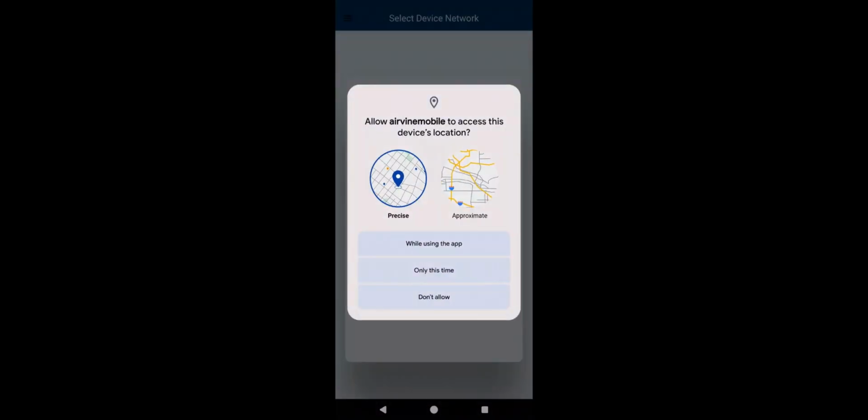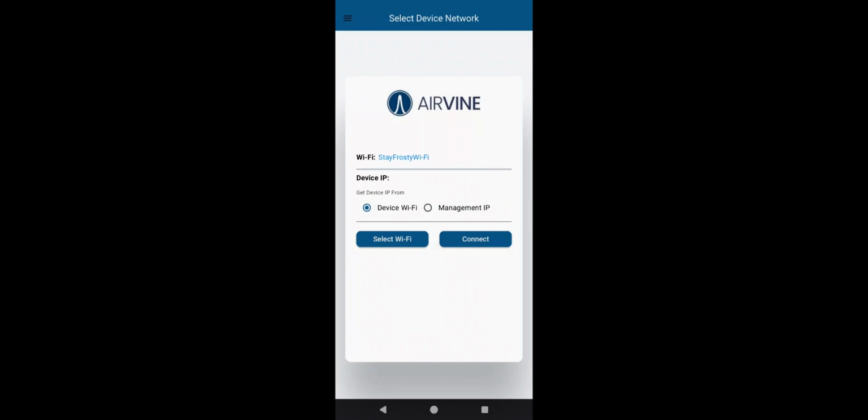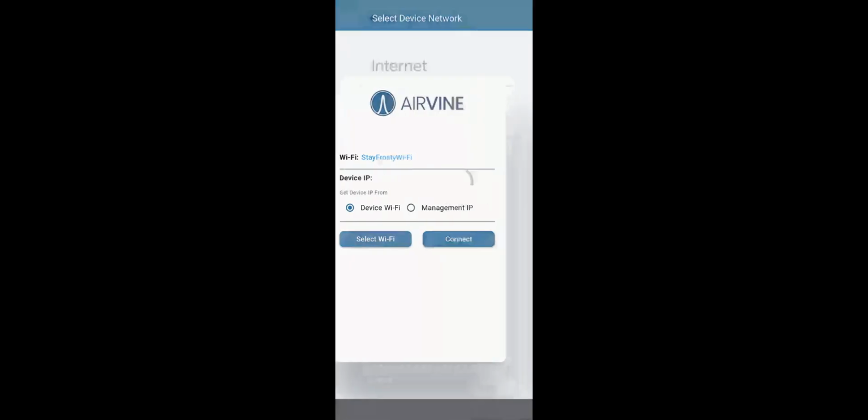And I'll get this pop-up screen that says, allow Airvine Mobile to access this device's location. And I'll click on while using the app. This will initially connect to my Wi-Fi, and I want to connect to the WaveCore Wi-Fi. You can see the button Select Wi-Fi. I'll click on that. And a list of the different SSIDs that are broadcasting in this area are shown. And so I can see a :40 and a :90. That's my WaveCore bridge. So I'm going to click on the :90.